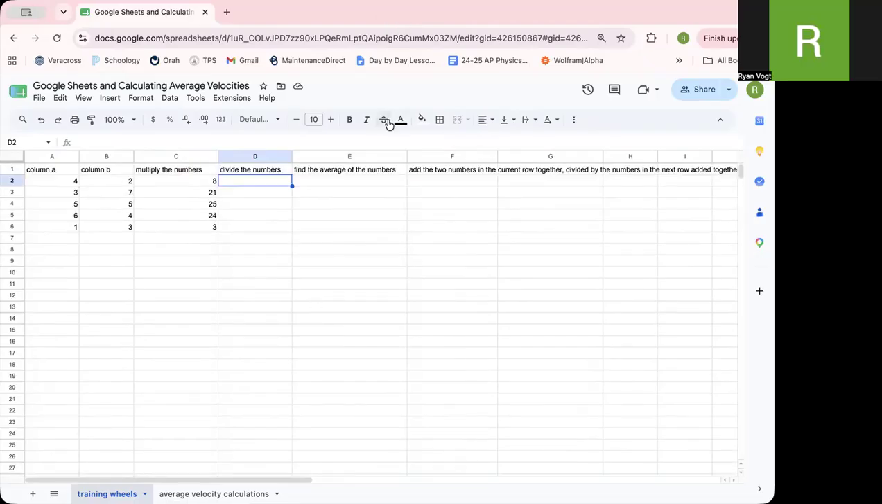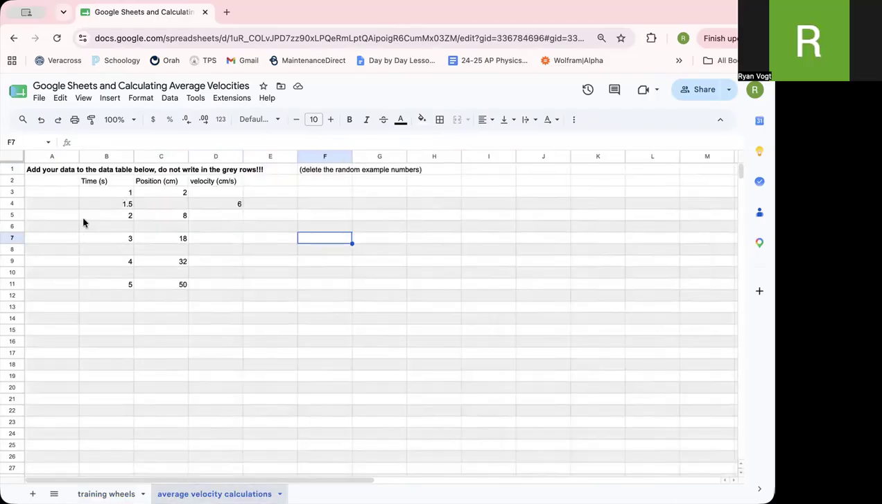Great. For the lab, over here, you're going to be inputting your data. I've put some fake dummy data here of times and positions. Please do not write anything in the gray rows.